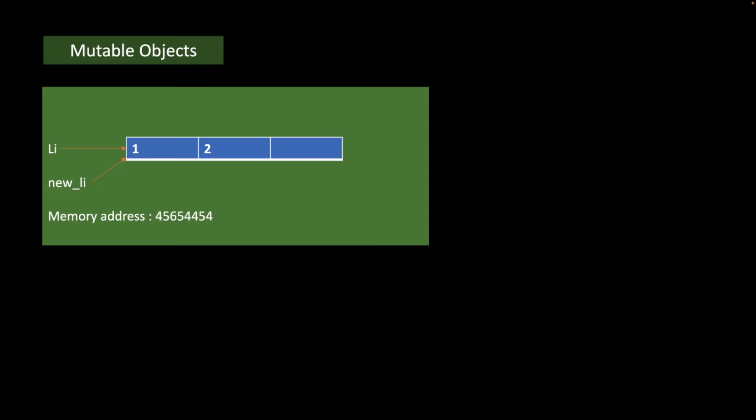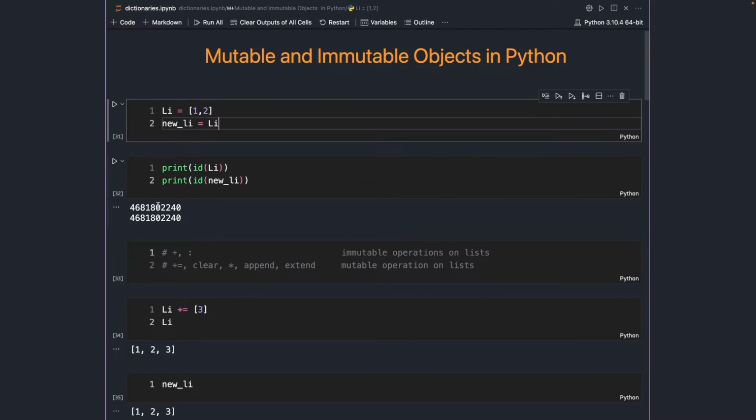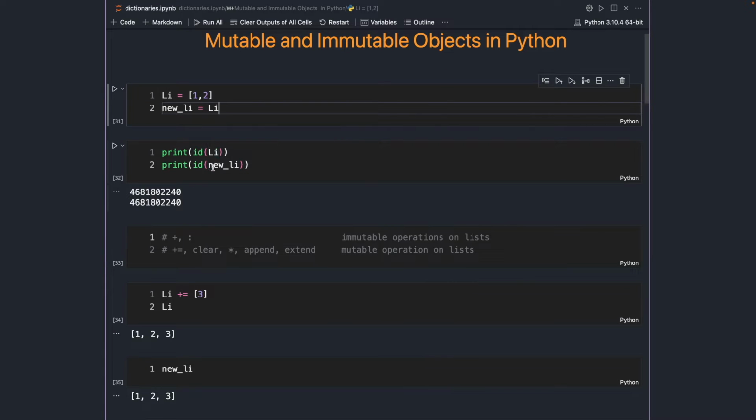So this is the scenario we have right now. We have this list object which contains two items, 1 and 2, and these two variables, li and new_li, are referring to this particular list object. This memory address is just a hypothetical one, and this is their real memory address. When we apply the id function on any variable, it returns the memory address of the object, and you can see that as both li and new_li are referring to the same object, we get the same memory addresses.